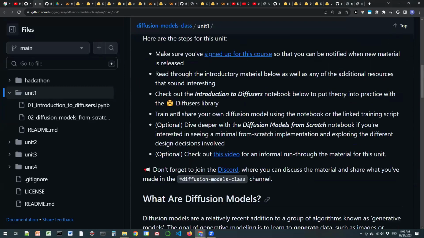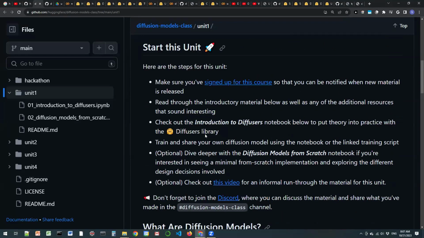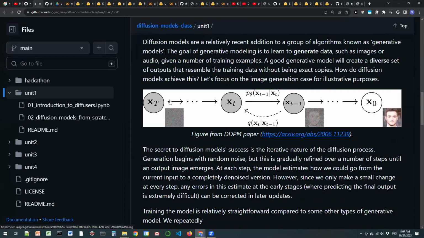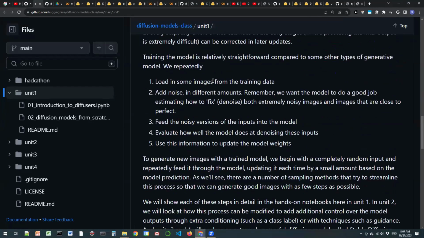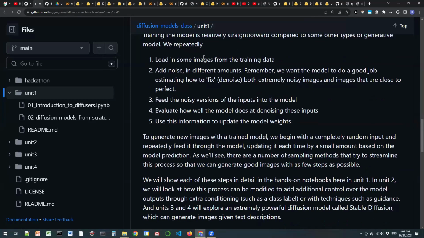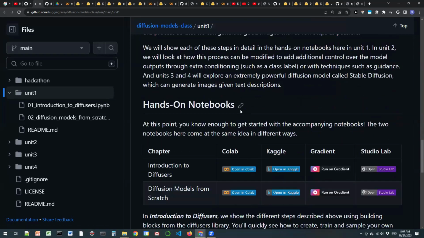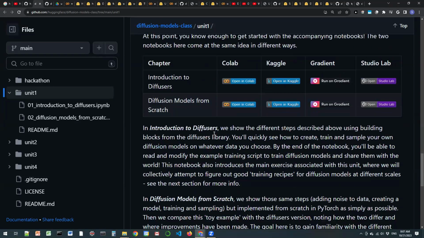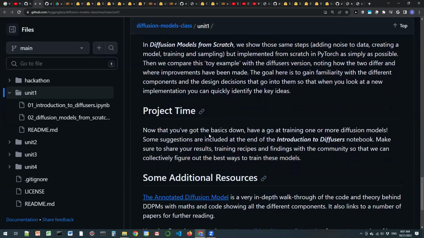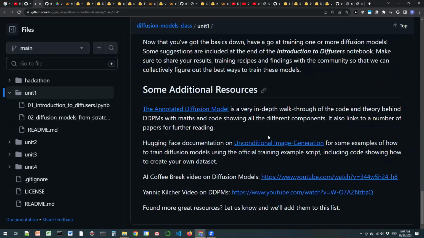in the readme for Unit 1 on GitHub, with the different links to the videos, the basics of the diffusion models, which we have seen. You kind of add noise and then you remove it, the equations relating to that, the steps we take: loading the images, add the noise, read the noisy versions, evaluate how well the model does at denoising, and then use the information to update the model weights. These are the couple of notebooks we'll go through today. And then here are some additional links and resources.